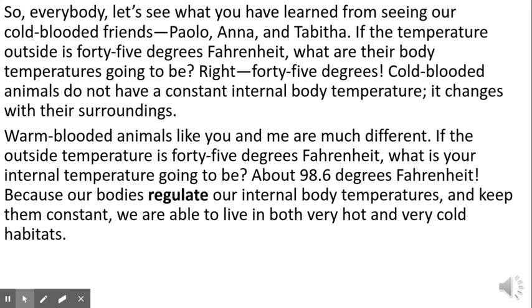Now, warm-blooded animals like you and me are much different. If the outside temperature is 45 degrees Fahrenheit, what is your internal temperature going to be? It's about 98.6 degrees Fahrenheit because our bodies regulate our internal body temperature and keep it constant. We are able to live in both very cold and very hot habitats.